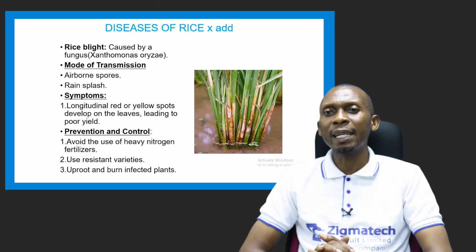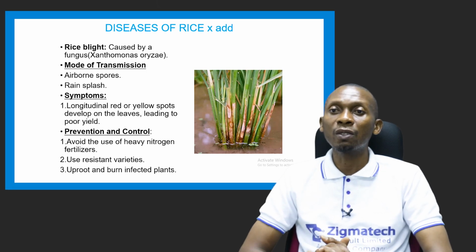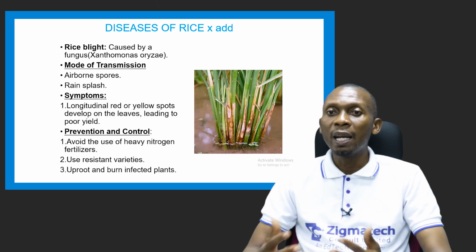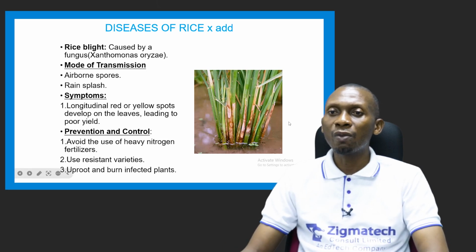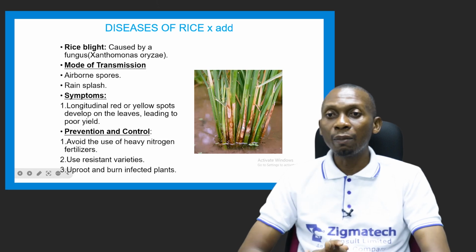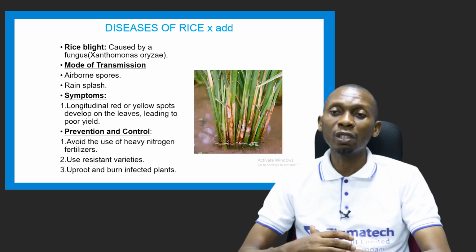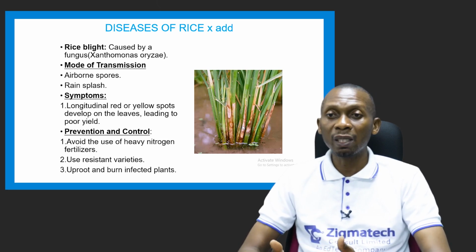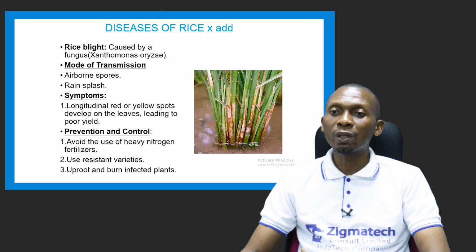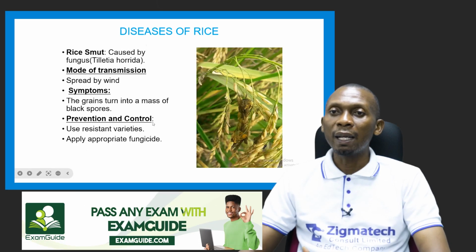should be burned before you cultivate another set of rice on that. We have rice blight, which is a fungal disease, Xanthomonas oryzae, transmitted by airborne spores as well as rain splash. And the symptoms are longitudinal red or yellow spots which develop on the leaves, leading to poor yield. It can be controlled. How do you control this? Avoid the use of heavy nitrogen fertilizers. You can also use resistant varieties and also uproot and burn infected plants.